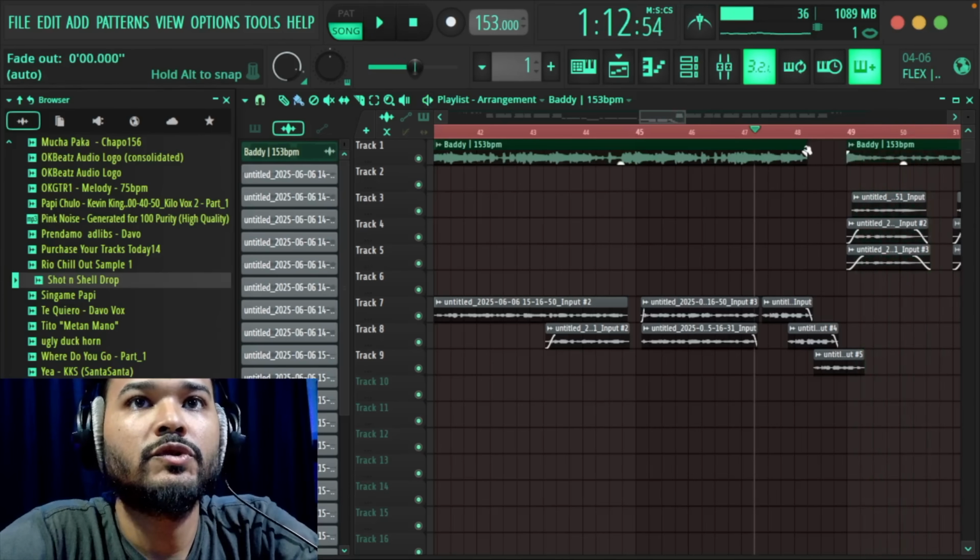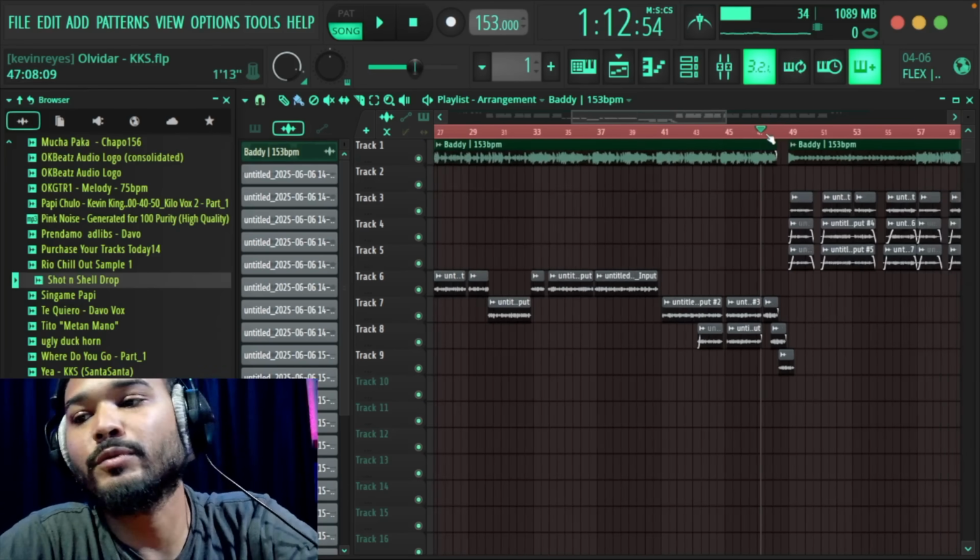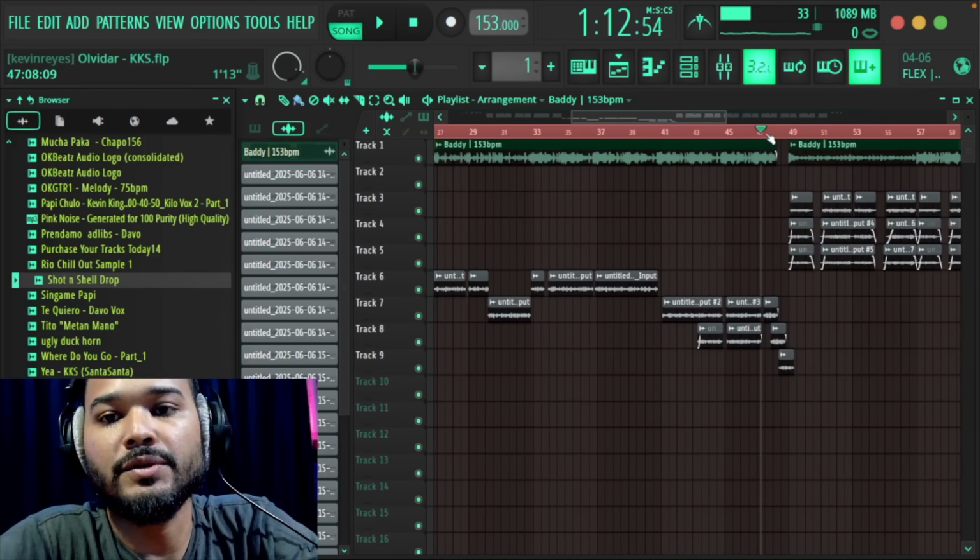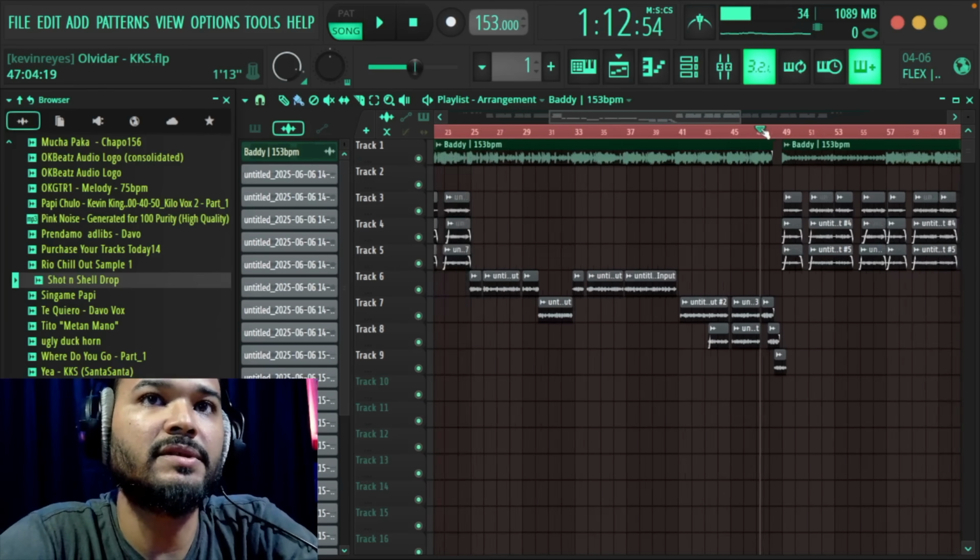So basically that's going to help it have more dynamics, more parts of the song where you can relate to and create memorable moments and stuff like that.